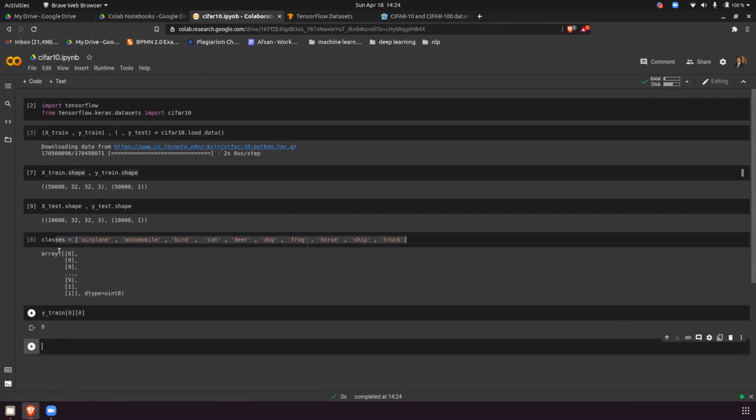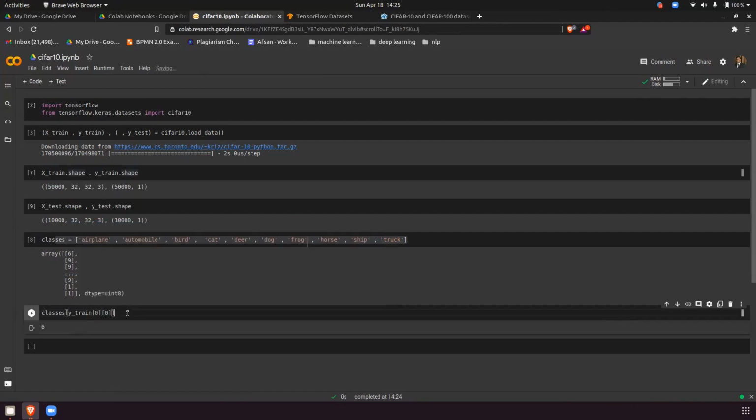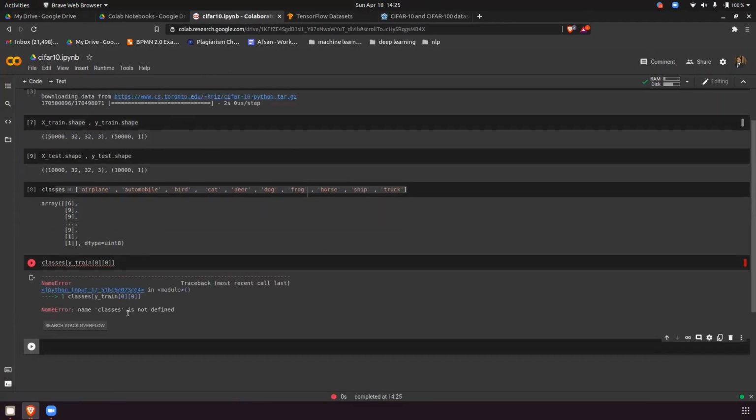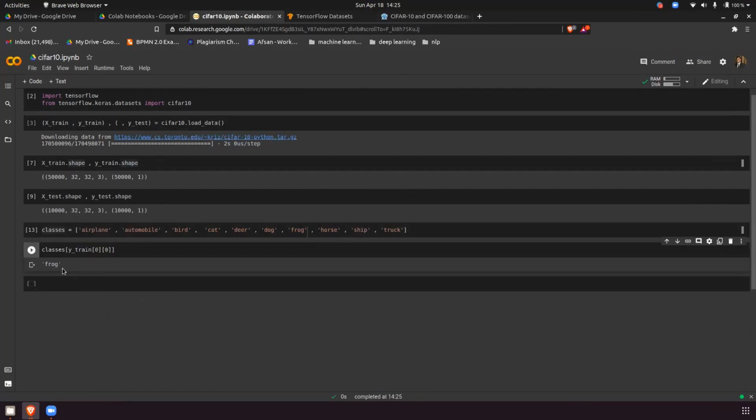Now if I map this with this, so if I do classes of 6, what will I get? What will be the classes of 6? Frog. So you will get output as frog. Some mistake I've done here. Let me see. Okay, so classes is not defined. I think we have not run this, and we have to run this also. Now the answer is frog. So instead of getting the number, I am getting the proper name. That's why I have done this.